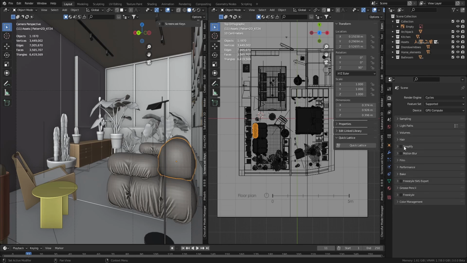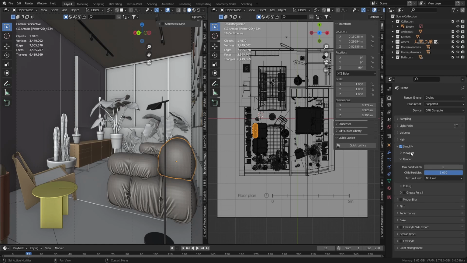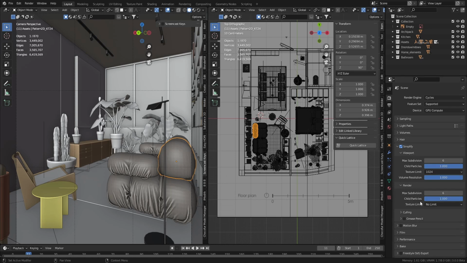Also, the next setting is simplify. I need to use simplify because I have a dense scene with a lot of textures, and I don't want to have problems in the viewport preview. So I want to limit the texture to 1K to not consume much texture or GPU memory, but I will leave it with no limits in the final render. If you have a poor GPU, you can use 2K, but don't go much below this value.